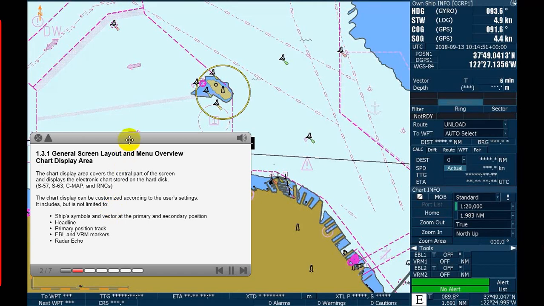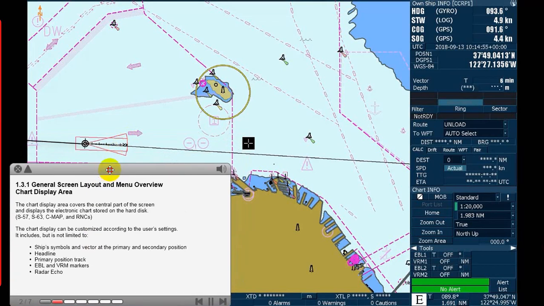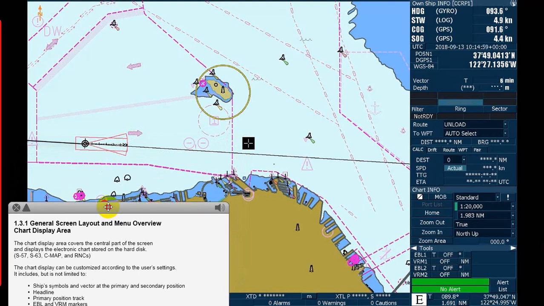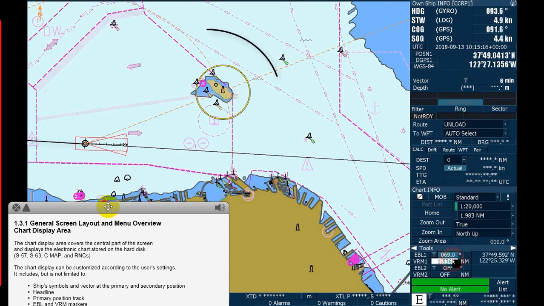Chart display area. The chart display area covers the central part of the screen and displays the electronic chart stored on the hard disk. The chart display can be customized according to the user's settings. It includes, but is not limited to, ship symbols and vector at the primary and secondary position, headline, primary position track, EBL and VRM markers, radar echo.